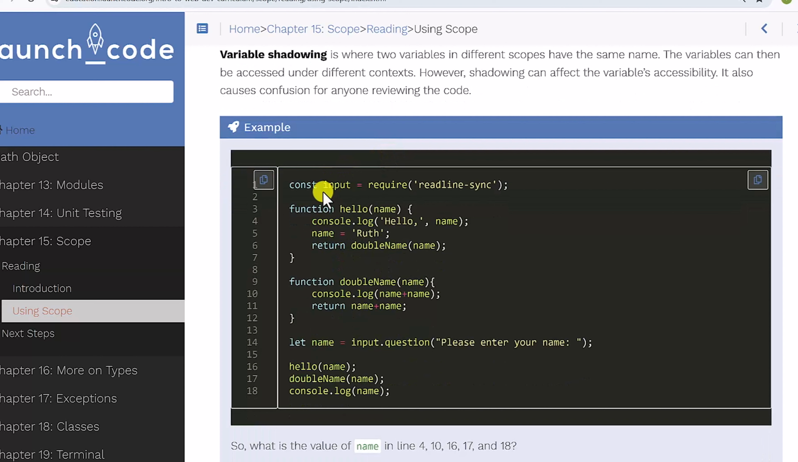So here we go. We have our example. We have the require, which is importing the readline sync module, and we're storing it inside of this input variable, which now is an object.